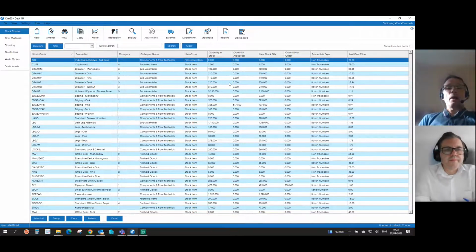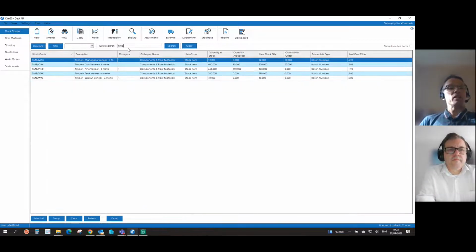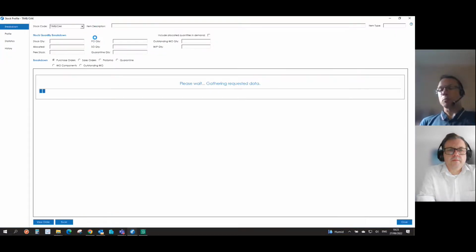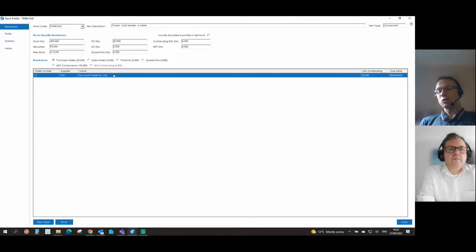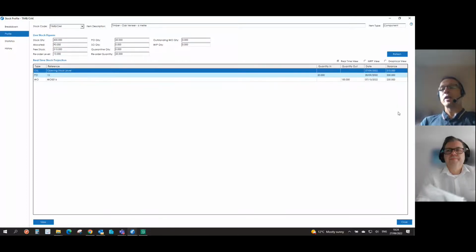Excellent, that's grand. So we can search for items much the same as you can in Sage 50 accounts, so quick filters and things like that. If I pick on this item, we can see that we've got figures across here, and we can drop into what we call the profile, which will give us a breakdown of those figures. So the quantity on order figures, the allocated figures, those sorts of things, which are not that easy to find in Sage. You're having to go up and down lists and try and find that information.